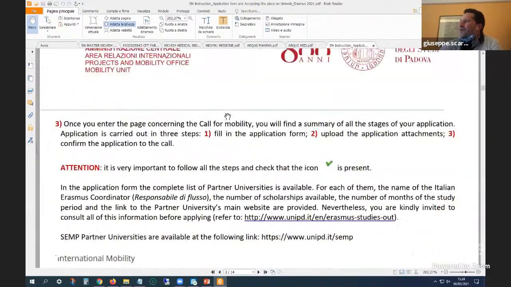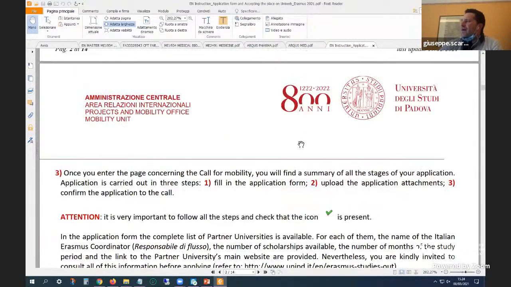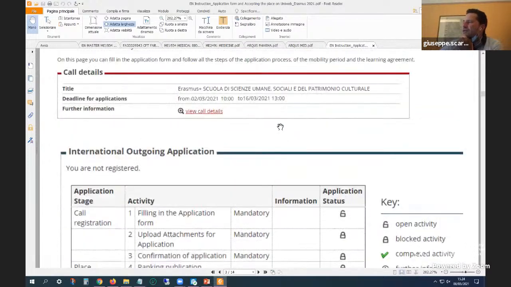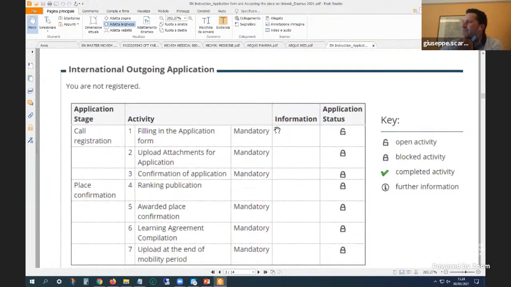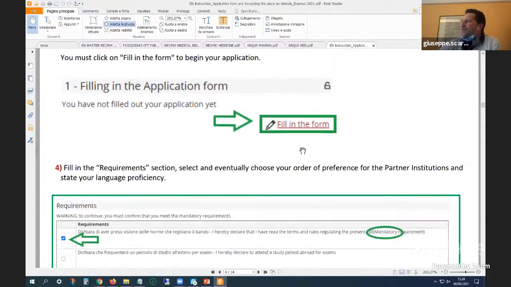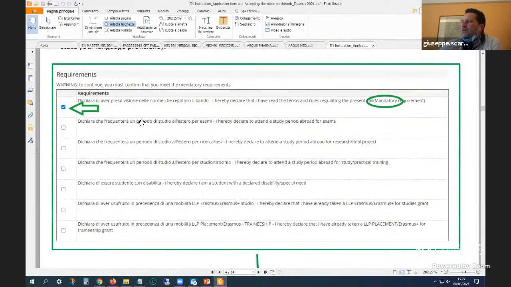After that, you click on the Zoom, and I scroll down to show you. You see a table about what you have to do. Firstly, you have to fill in the form. Then you have to make some declarations.